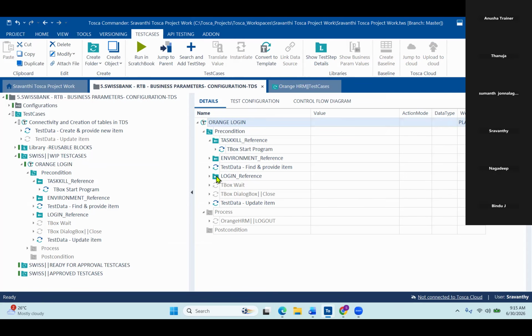So you have to move this login reference to the process. Yes. And what about a subfolder? Yeah, in the main precondition, create one subfolder. Inside that subfolder, add the login references. Once you add that, in that particular folder, add repetition here.